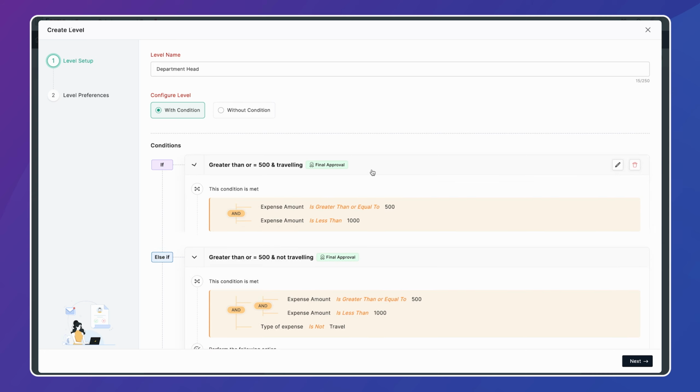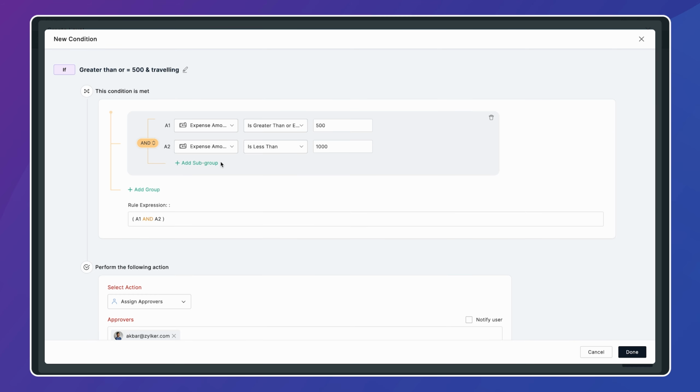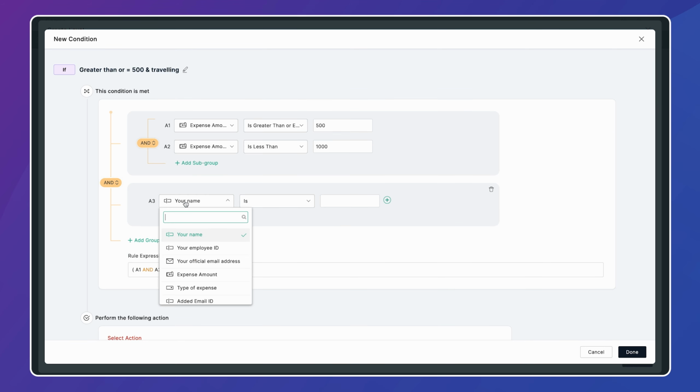Okay, so here we haven't configured the condition for travel. As you see, we've configured only the expense amount. So we add one more condition here where it says expense amount, the type of expense is travel.